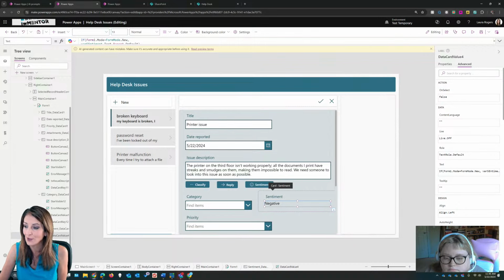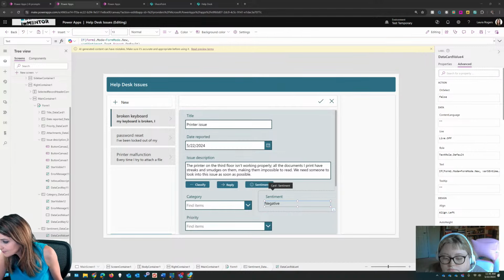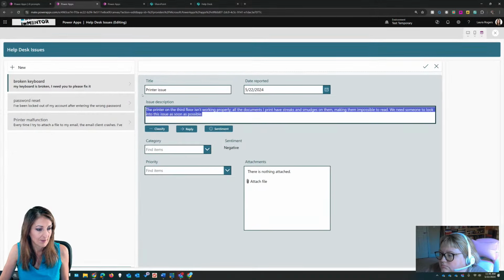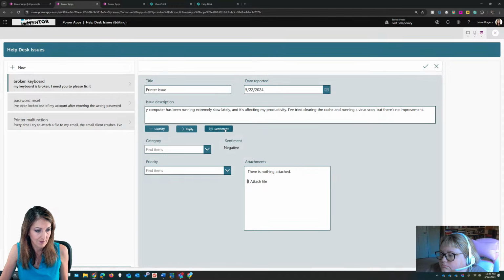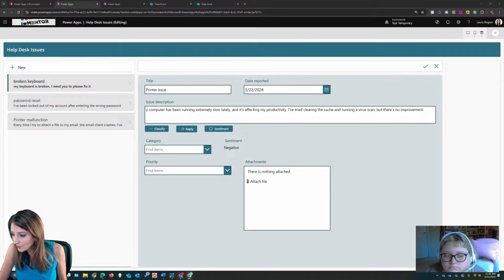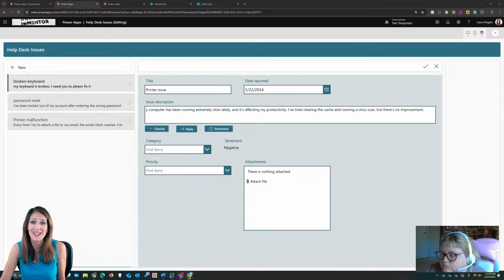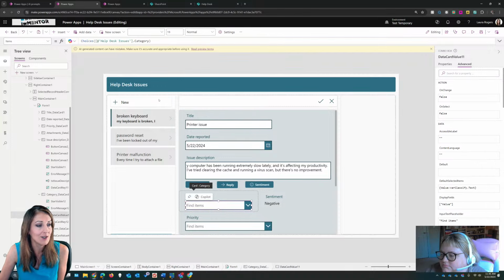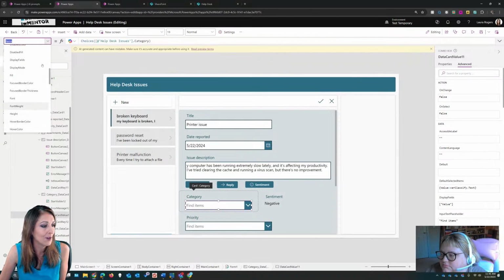So let's see. I'll do a different one. See, it's regenerating it. Oh, is that one negative too? Oh man. I guess they're all negative because they're help tickets. They're all going to be negative. All right. So that's where I can put the sentiment, and that's kind of the same thing I did for the category. Is here in the text box for the default selected items.